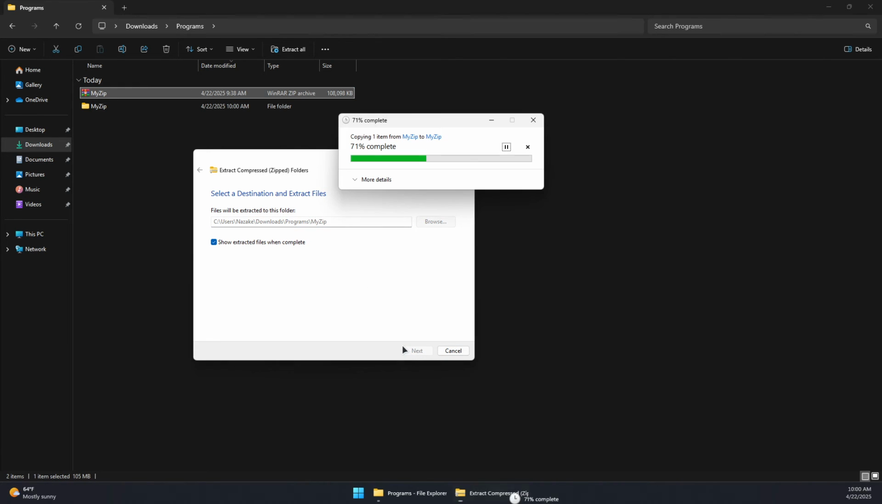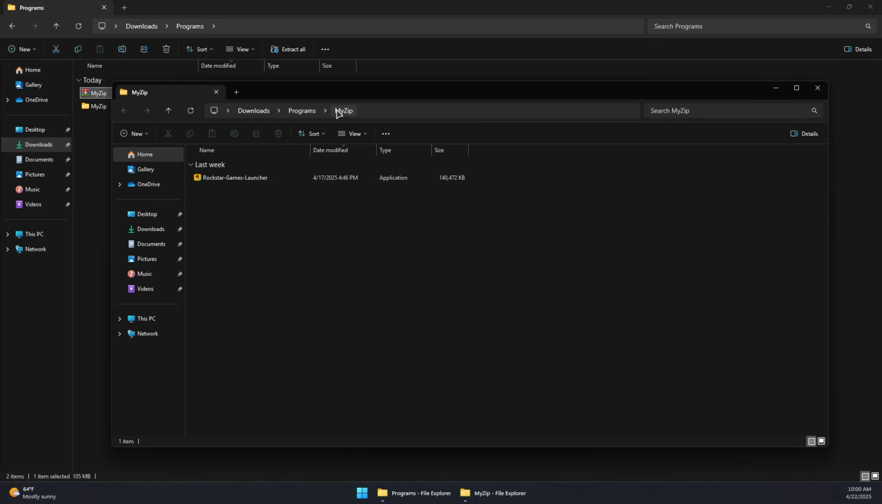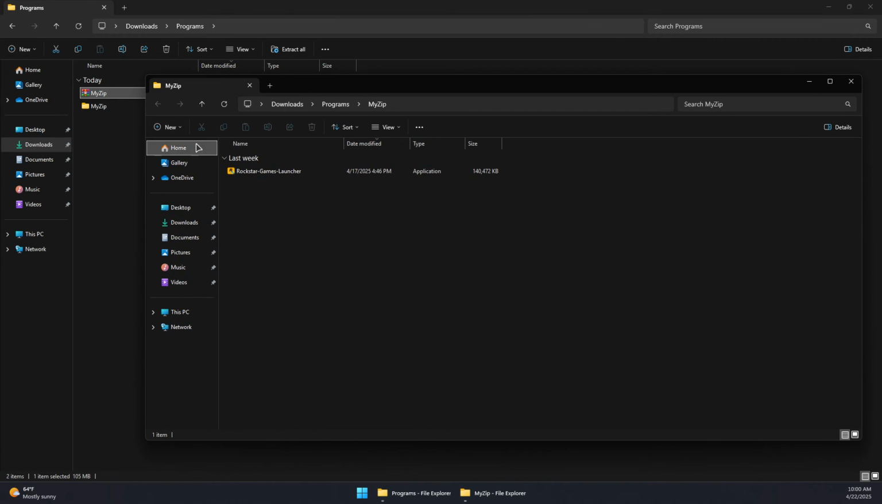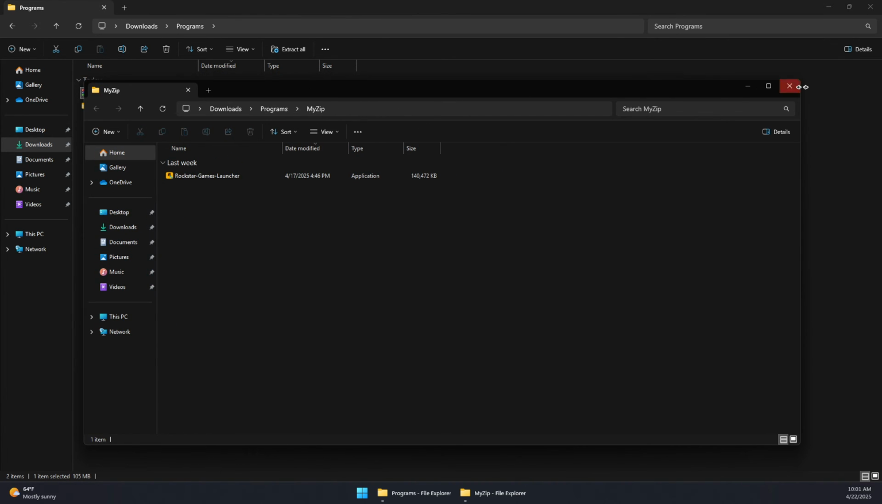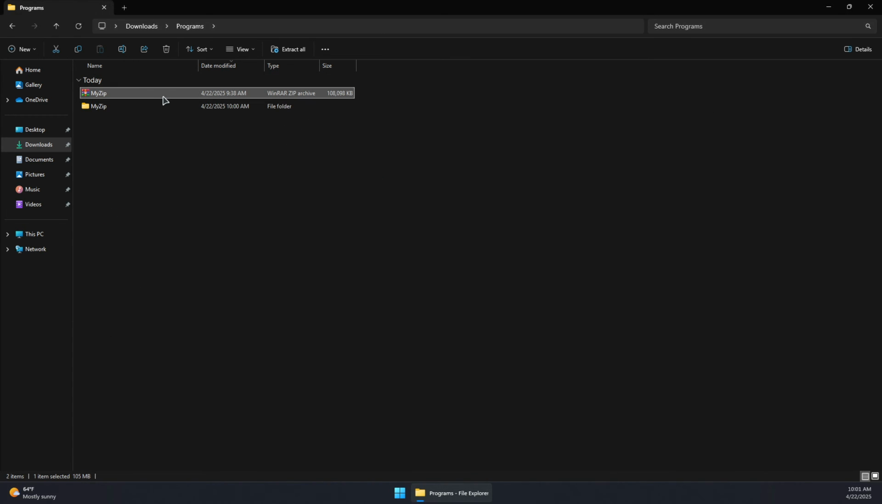You can now click on extract and wait for it to extract, and it should open the folder where it did the extraction. Now keep in mind that this method might fail if the RAR or zip file is protected by a password. In that case, you will need to download WinRAR or 7-zip to be able to extract it, and you will be prompted to enter the password.